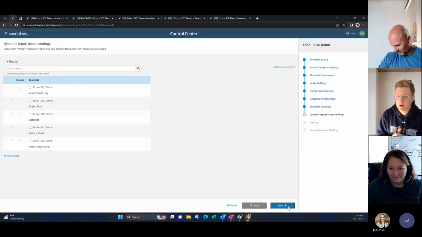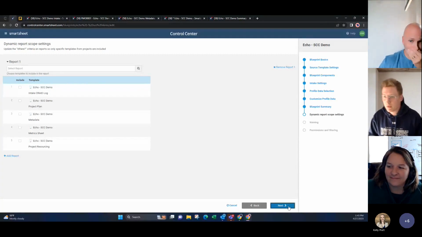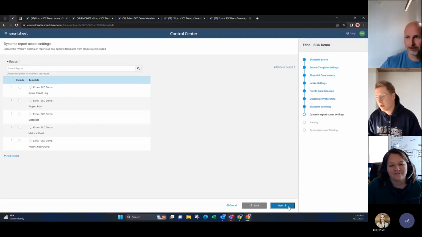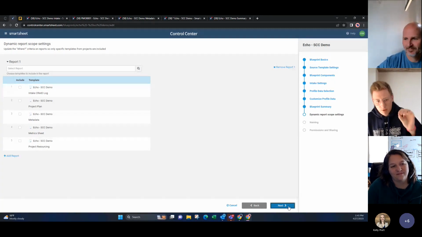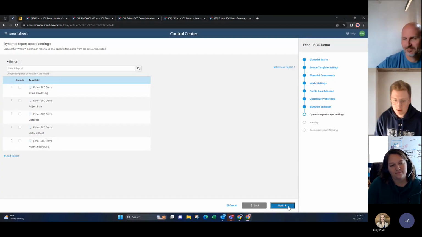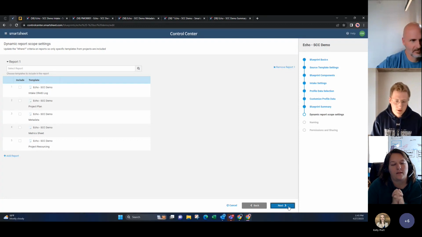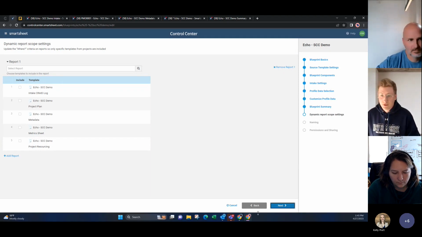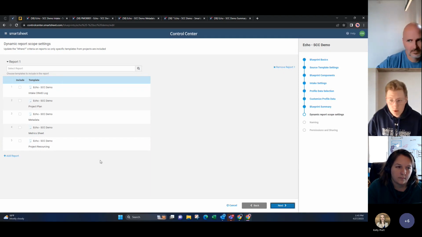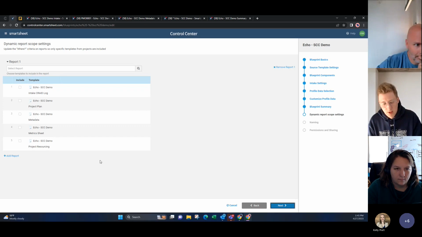Dynamic report scopes. I call them dynamic scope reports; I mix it up all the time. Again, these are going to be those reports that only look at one template within your toolkit. So it's the same functionality of a Smartsheet report. You select the data source, you select the filter criteria, you can group it, summarize it, whatever you want to do. The difference being Control Center knows about this report, and it's going to manage the scope of that report every single time a project is provisioned.